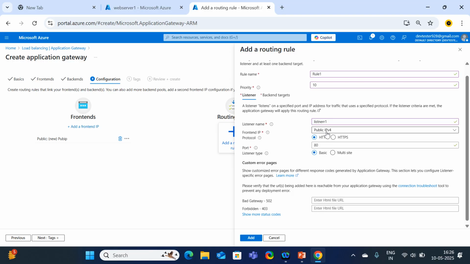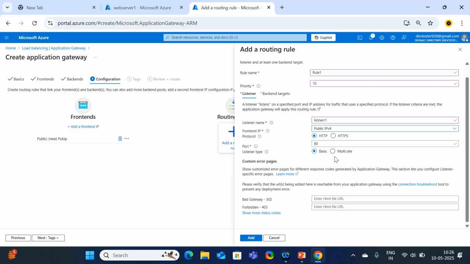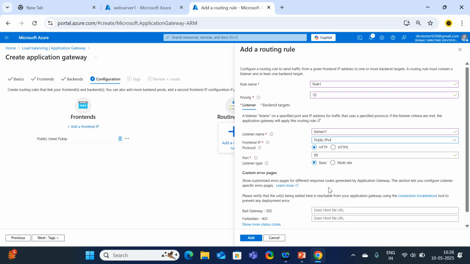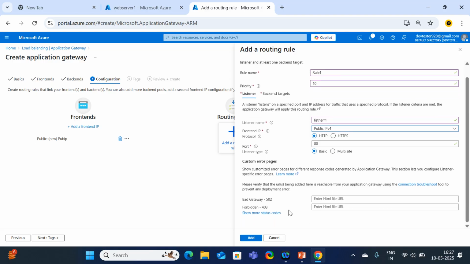So the front end IP is IPv4, the front end protocol is HTTP, and the listener type is basic. And if you have multiple sites, then you can select multi-site, otherwise you can ignore.